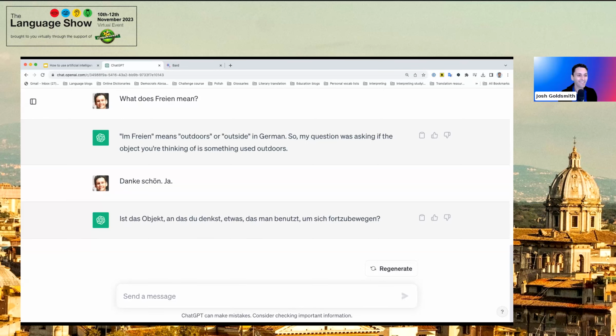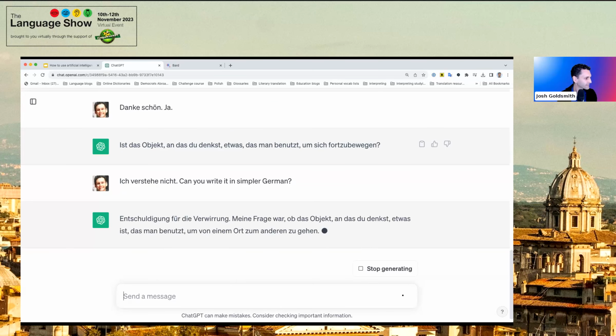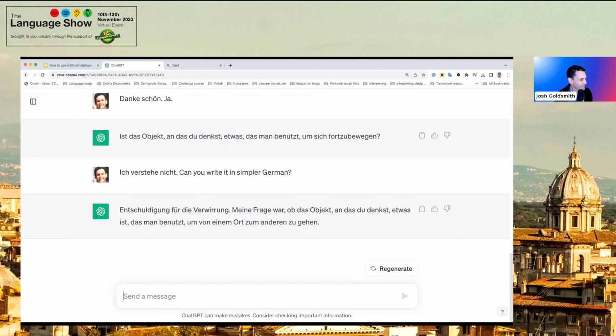All right, and it's gone back to our exercise. And as Maria says, we can see hours flying by with this. Okay, is this object? Ich verstehe nicht. Right? I don't understand the question. Can you write it in simpler German? Okay. So you can see that I'm not going to go through the whole thing and see if it can figure out the bicycle, but I can use this to play a game, which is a lot of fun. As Maria says, you can see hours flying by with this game.